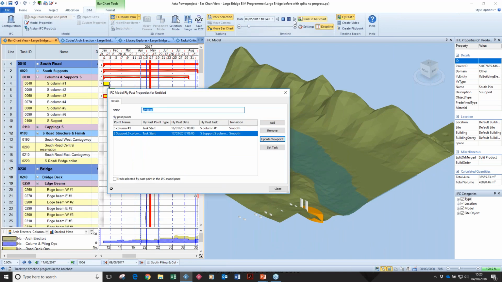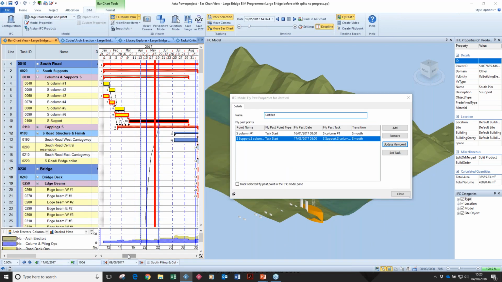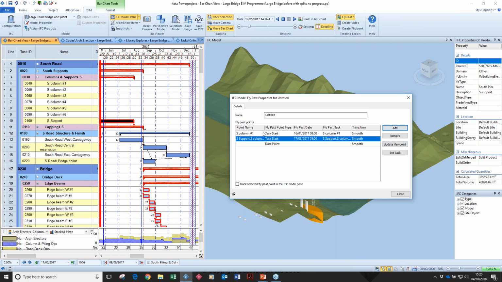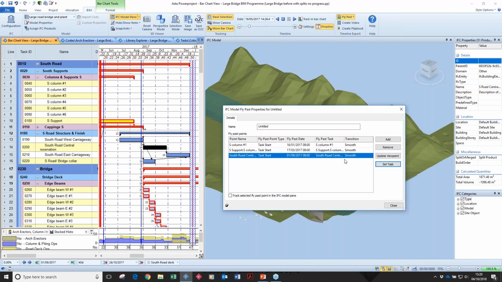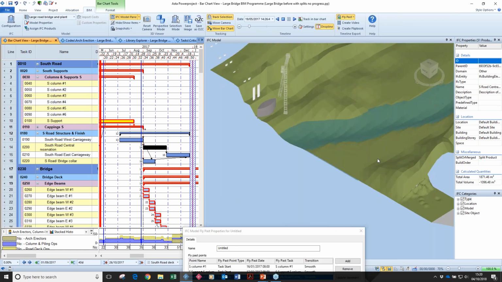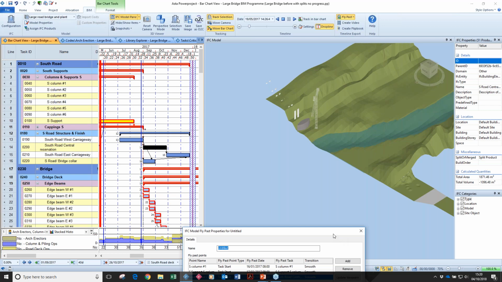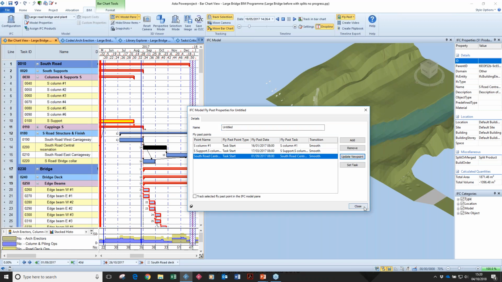But once I get there, perhaps I want to get to a position where I'm going to spin my camera around. So add a third data point, task start, set task, change viewpoint. I know I'm spinning this pretty quickly past you, but it's just to give you an idea. Update viewpoint.